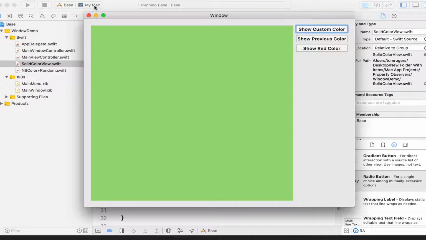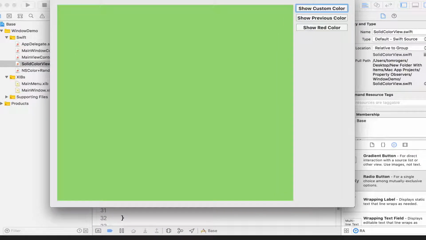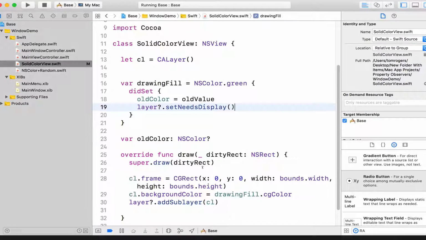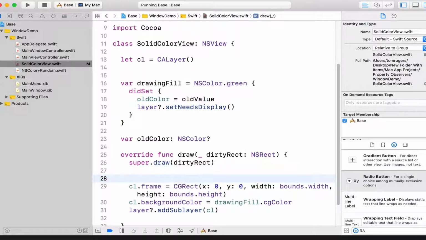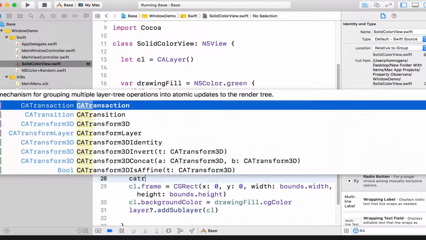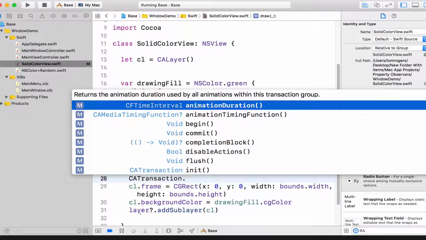If I resize this, we see that our view is moving too, which is probably not what we want. So we actually want to turn off all of the default animation. We're going to do that whenever we set these values here, by wrapping them in a special CA transaction. A transaction basically means a sequence of objects to be sent to the layer tree.